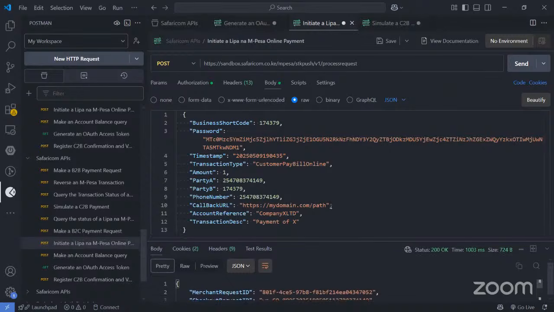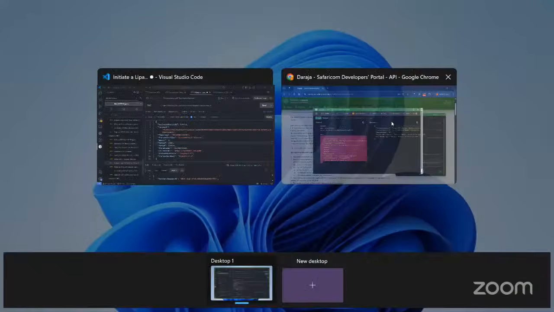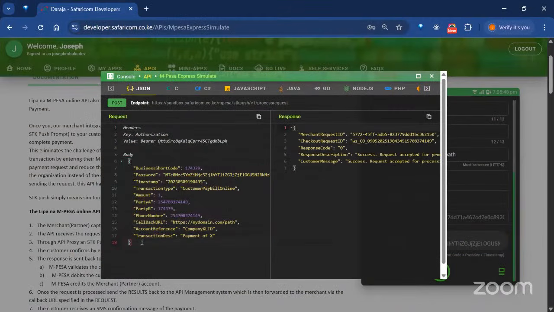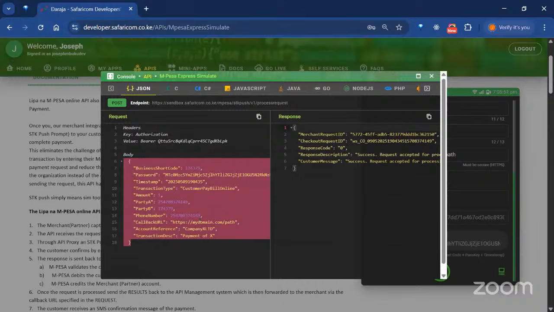If I change the phone number here, maybe Douglas can confirm if you'll receive this STK push. You can feel free to play around with this example. Let me try to prompt you. Basically, this is all you need to do. For testing, you can just come to simulate. Once you click on simulate, you can get some credentials to play around with, especially if you don't have the shortcode yet.